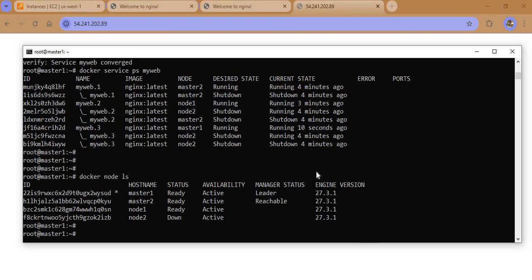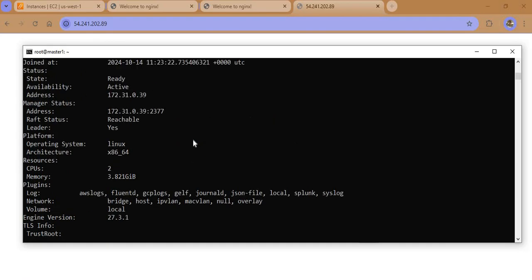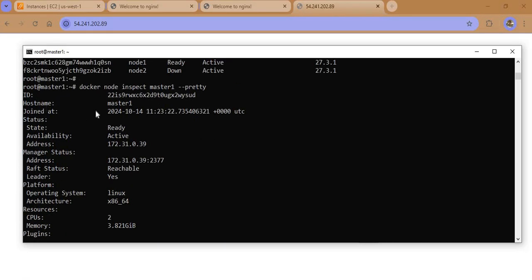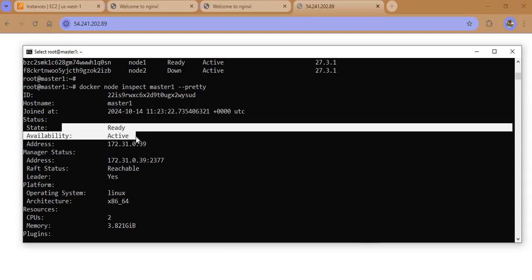So I think that's it probably. I will try to create one more dedicated video on this in more depth on Docker Swarm. If you want to inspect, there is one more command, let me tell you: docker node inspect, give the node name, and then you can say pretty, just to give you a readable format. What is the ID, host name, when it was joined, what is the status.